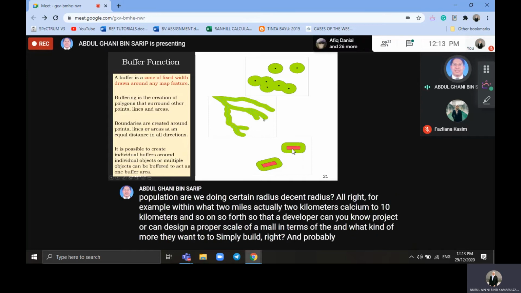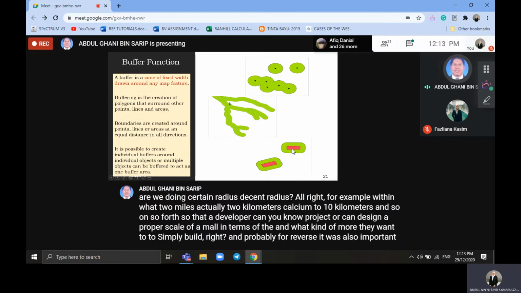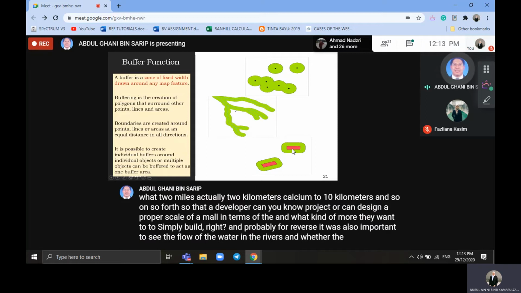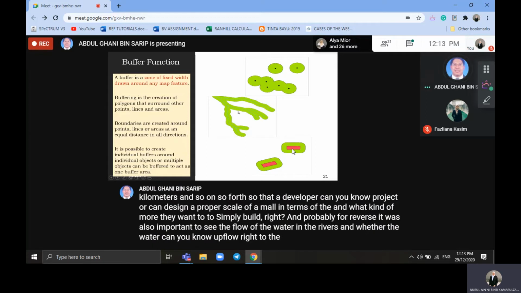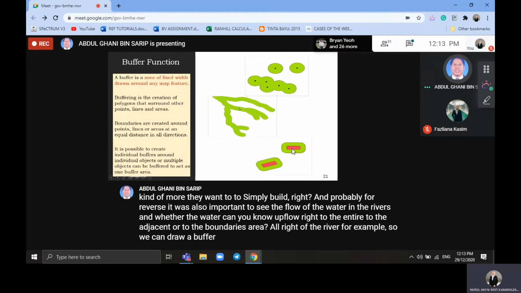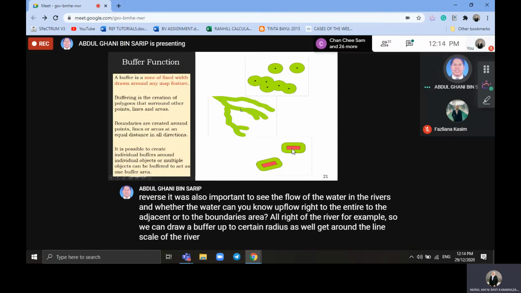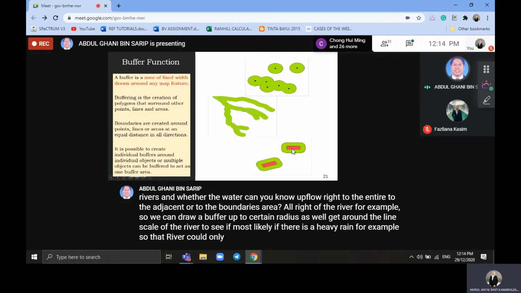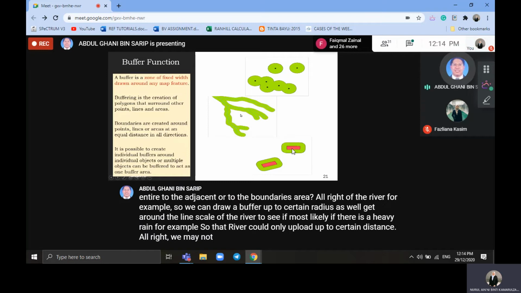And probably for rivers, it's also important to see the flow of the water in the rivers and whether the water can outflow to the adjacent areas or the boundaries of the rivers, for example. So we can draw a buffer up to a certain radius around the lines of the river, to see, if there is a heavy rain, for example, that the river could only outflow up to a certain distance. It may not outflow to the rest of the area, for example.